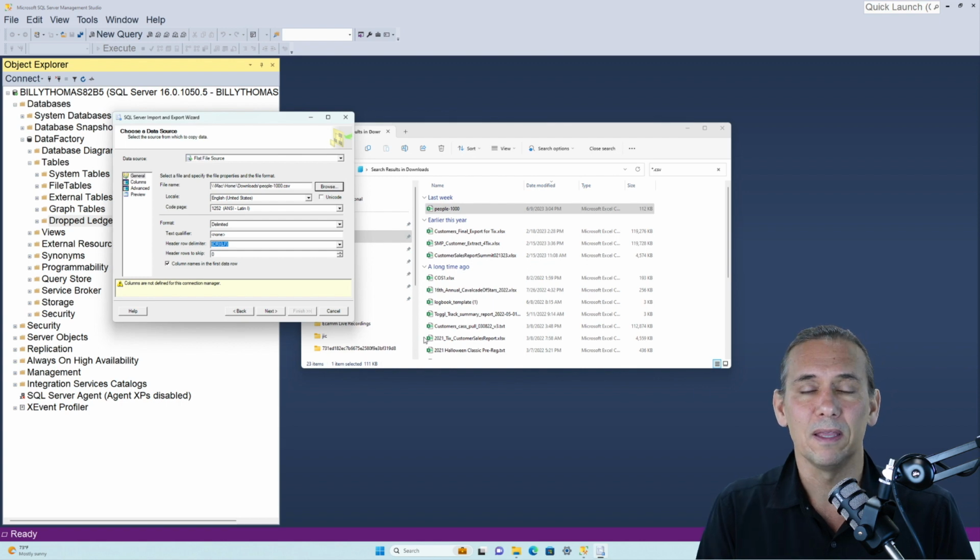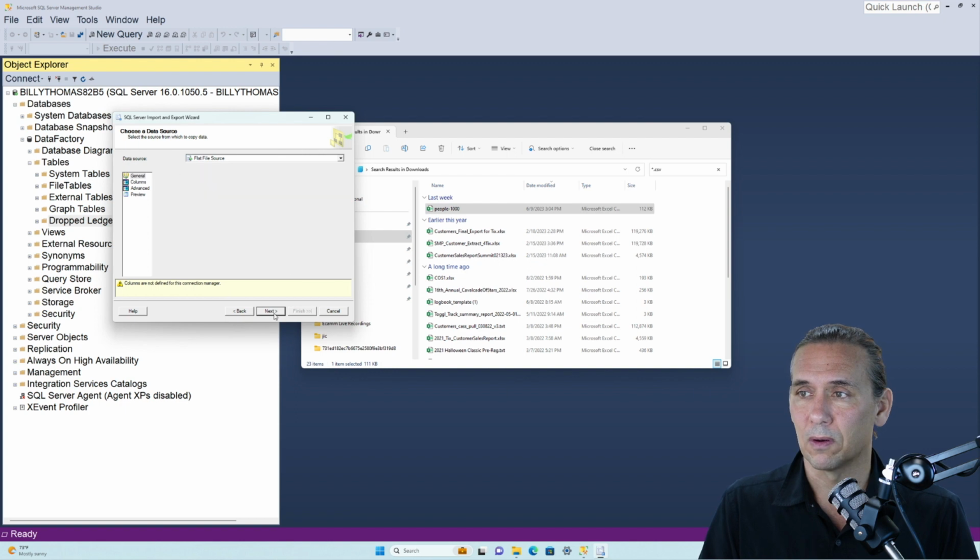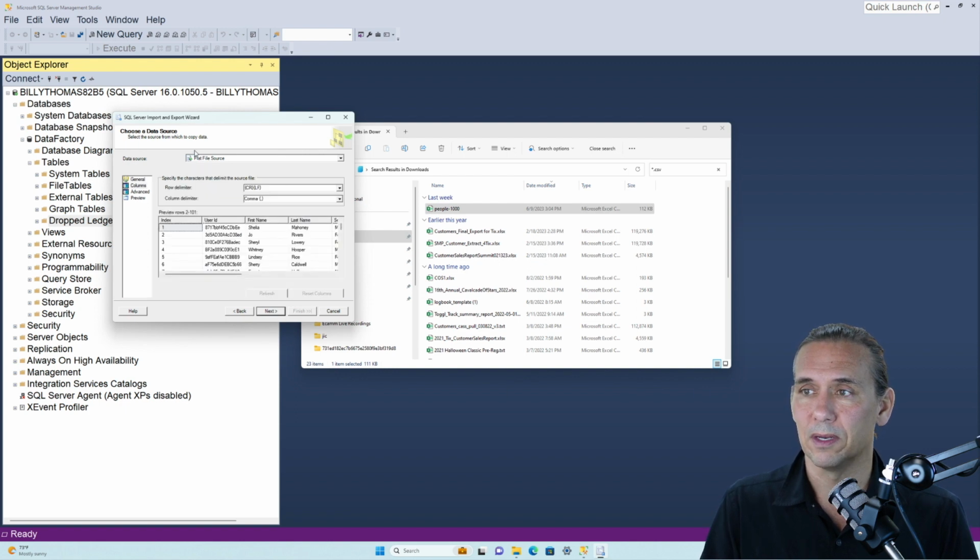And by the way, I'll leave a link for you to be able to download some sample data, just like this file that I've got here, to practice. Now, once I've got the file name filled in, the rest of this you can leave alone. Go to next, and then you'll see here it recognized the data. So there's your columns, right? And it also sees that it is comma delimited.